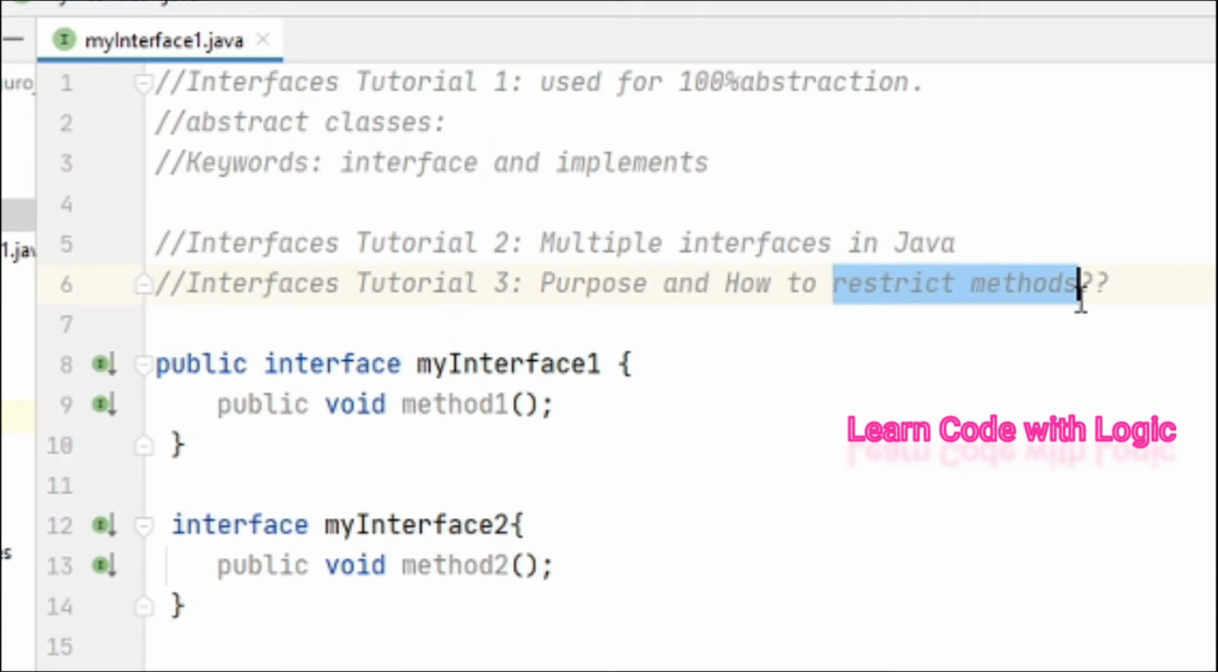In this video, you will see the main advantage of using multiple interfaces, or the interfaces concept. We already know that using interfaces, we get 100% abstraction, right? And also we can restrict some methods. That is a main advantage of multiple interfaces. Let's understand further in this example.